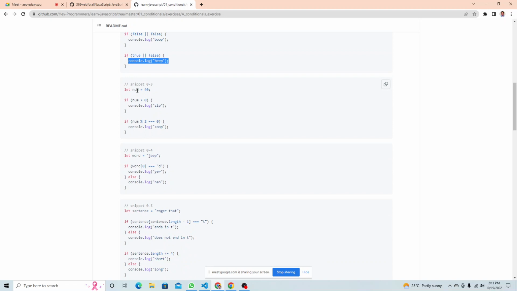Now same thing here, right? Let num equal to 40, if num is greater than 0. True, right? Okay, see, that's the comparison now, right? Comparing the number.